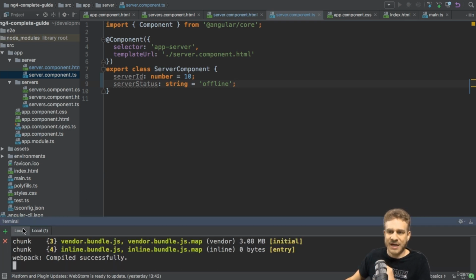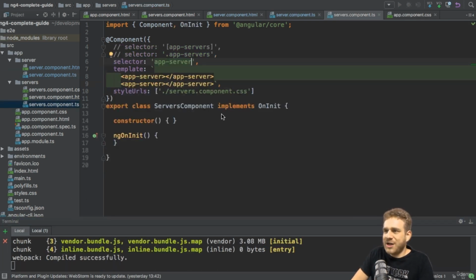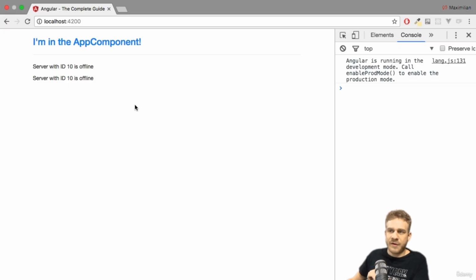If we save this with ng serve still running, let's also change app-server back to app-servers to make this work again. We see server with ID 10 is offline. We see it twice because we repeat this component, and each component of course has the same content, but we see that string interpolation is working and that it especially is also working here for our number. So ID 10, that is not an issue, that is working fine, because a number can be easily converted into a string. So yes, you have to get a string in the end, or something which can be converted to a string to really be correct here.